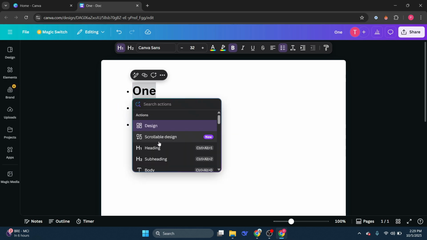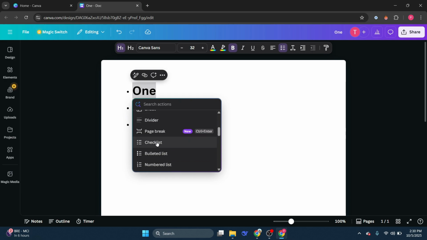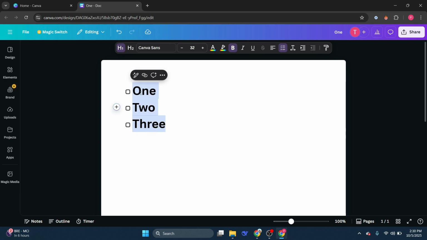As you explore these features, remember that the right list format enhances readability and helps emphasize key points. And that's it. So that is how you can change numbering in Canva.